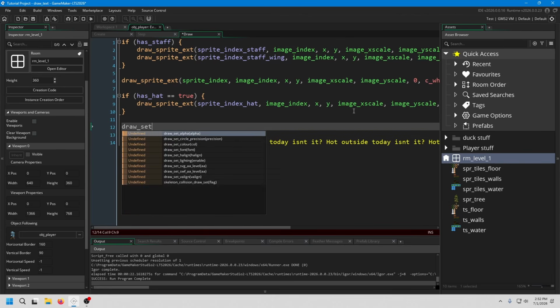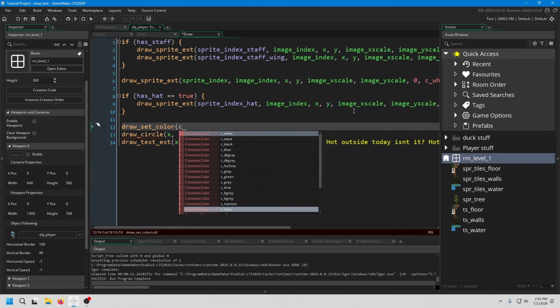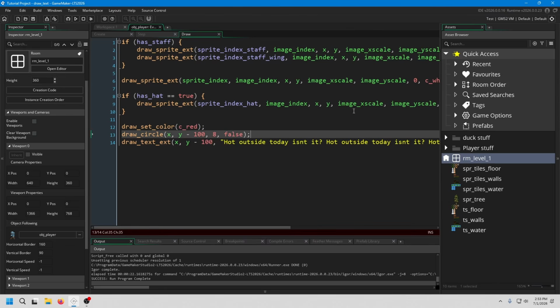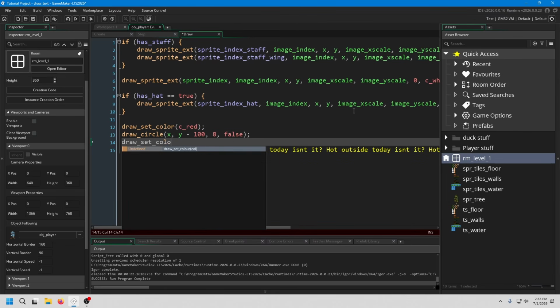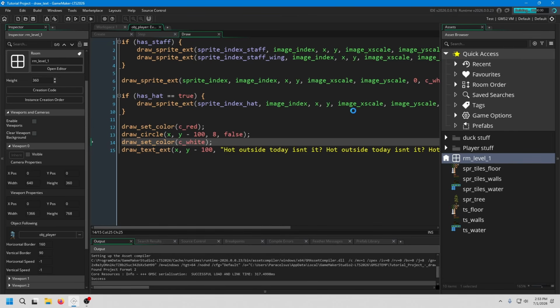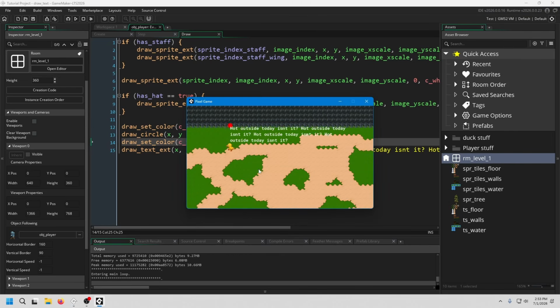Let me also draw set color, say c_red, and then draw set color c_white, just so that that circle is not the same color as the text that I'm going to draw. And we can now see that this is basically the origin where the text is being drawn relative to, and it is left aligned and vertically aligned at the top.